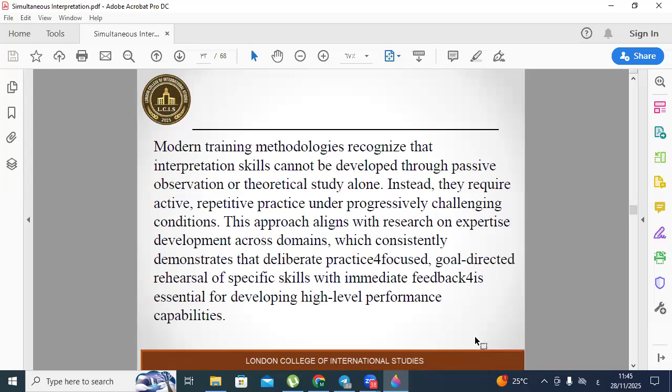under progressively challenging conditions. This approach aligns with research on expertise development across domains, which consistently demonstrates that deliberate, practice-focused, goal-directed rehearsal of specific skills with immediate feedback is essential for developing high-level performance capabilities.